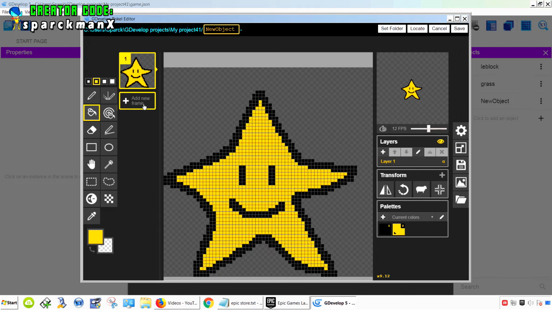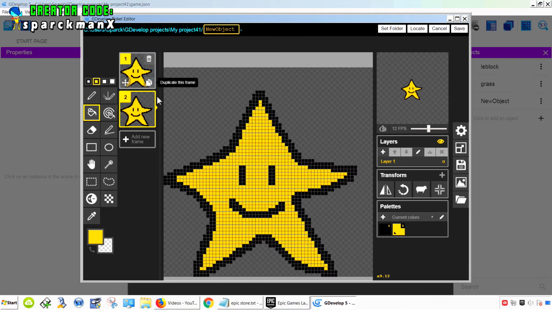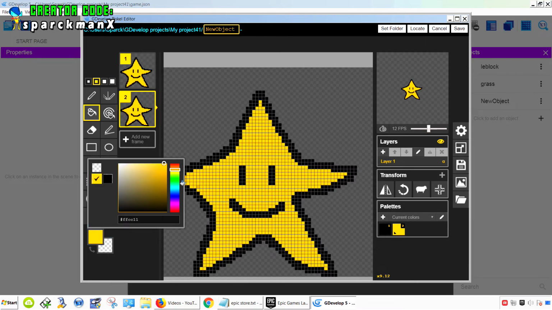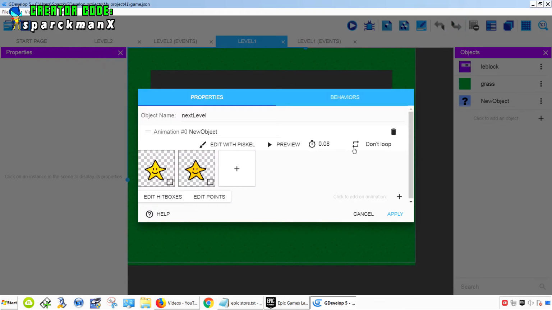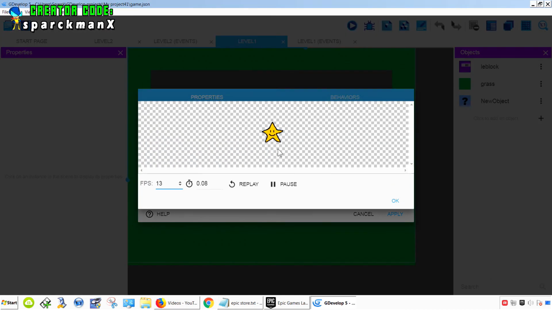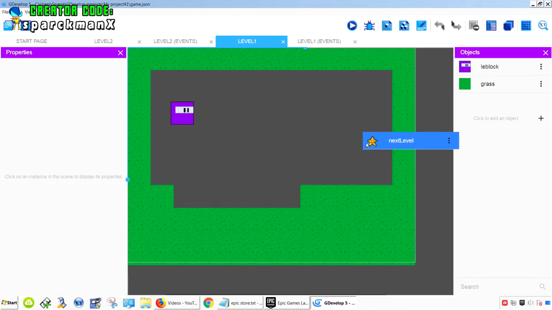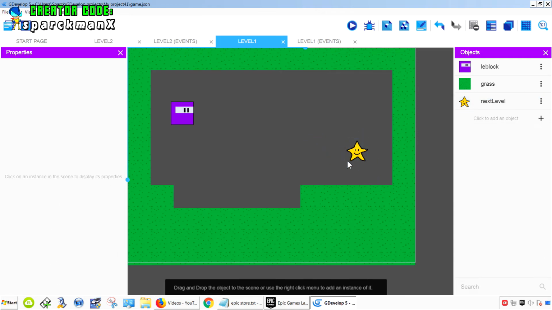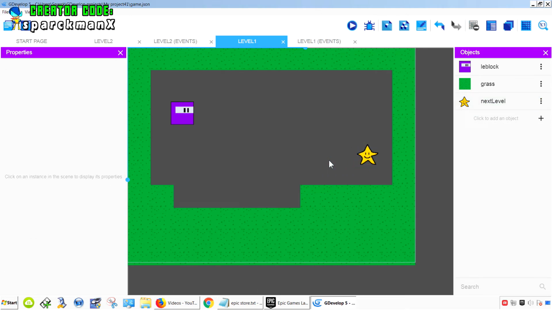You can animate this if you wanted to. Just duplicate it and make it a little darker. There you go. So now it sort of glows. Just make sure that you loop that here and you preview the animation. So there is our next level star. If you touch this, we're going to make the game move to the next level.